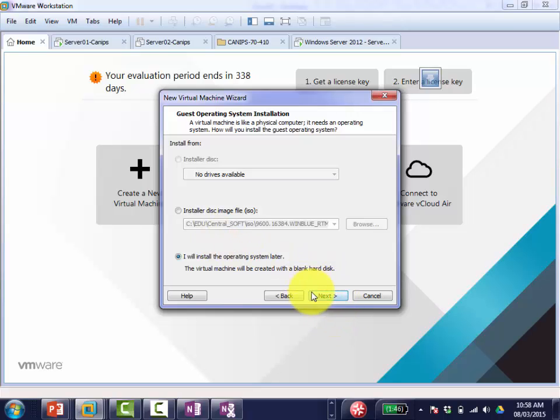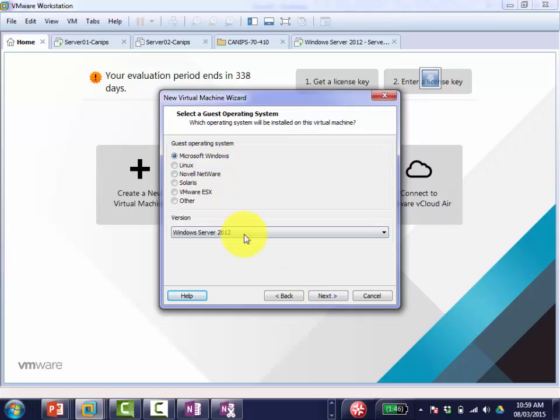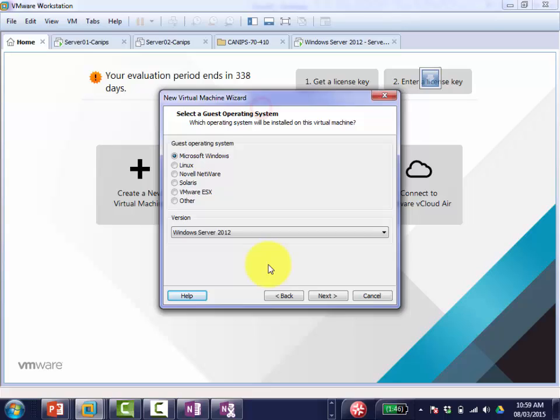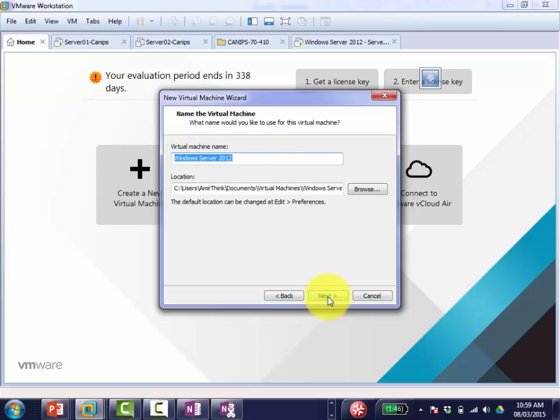So I'll install the operating system later. Next, I'll just check if there's an R2 option there for 2012. No, there's none. Okay, Windows 2012 drivers. This just installs the drivers for the operating system, right? So next, since I already created one, server core 01, I will name this one 02.